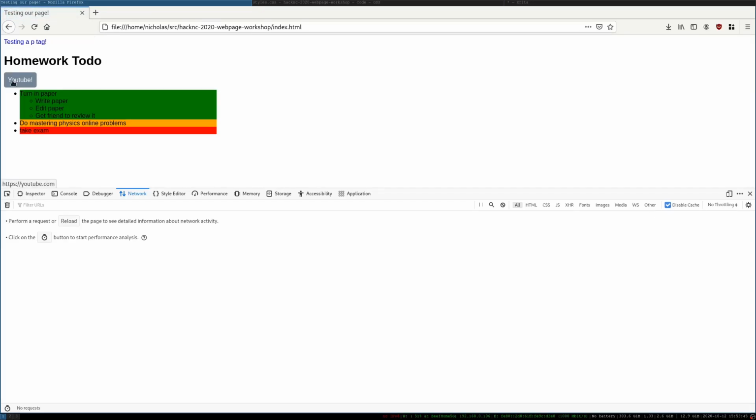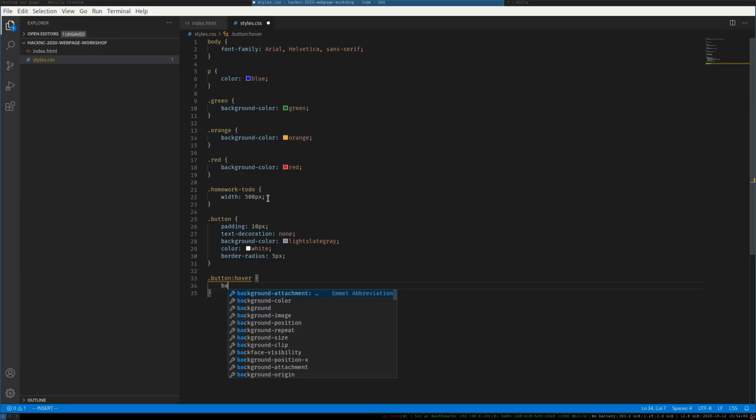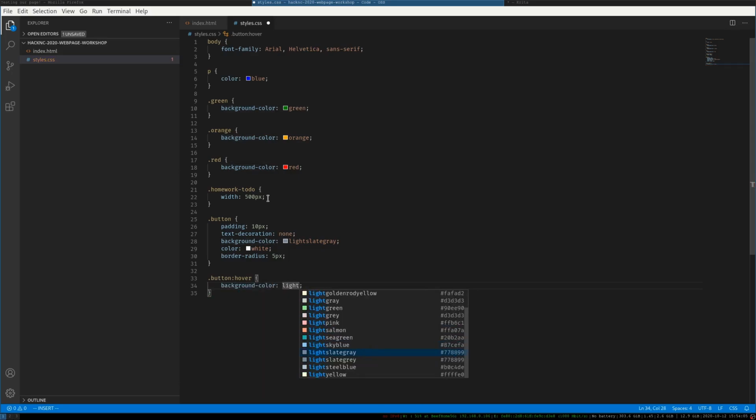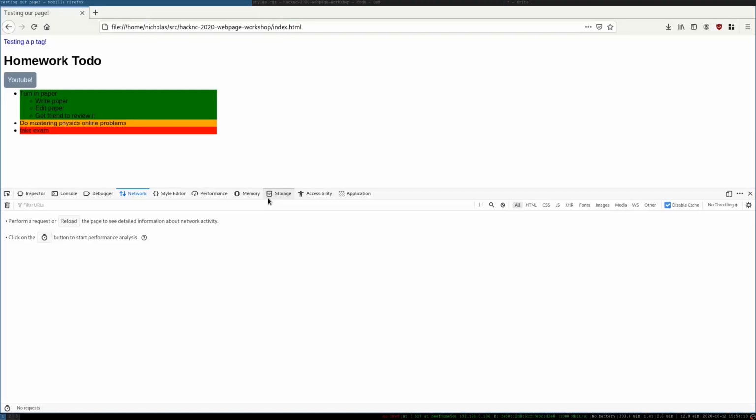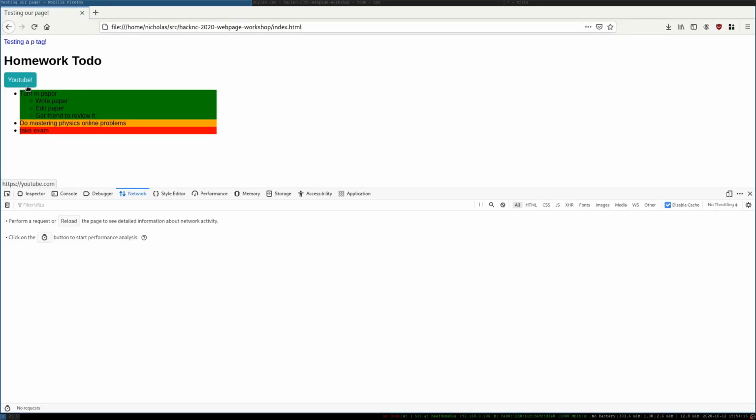And let's have the YouTube button change when you hover over it. So we'll say dot button colon hover. That gives like a hover modifier kind of. We'll say background color light blue. Let's do light sea green. Why not? And we'll see how that looks. And make sure every time that you save your file, you refresh with Control R. Oh wow! So it looks a little bit more like a button, kind of crappy. You know, it definitely works though.